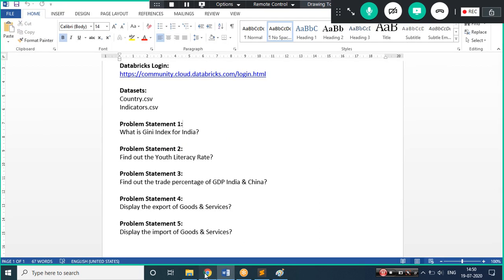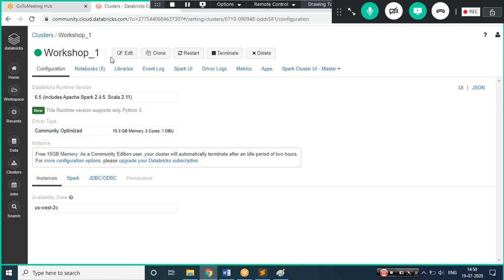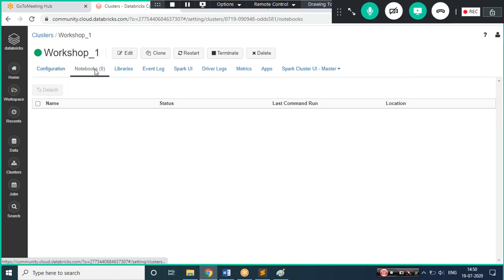So what I have done is I have created a cluster on Databricks. It's very easy to create the cluster. Create the cluster and just try to explore. Now if you go to these notebooks, I don't have any notebooks because I have just started the cluster. Once I create a notebook from workspace or home, whatever notebook I create will be reflected over here.